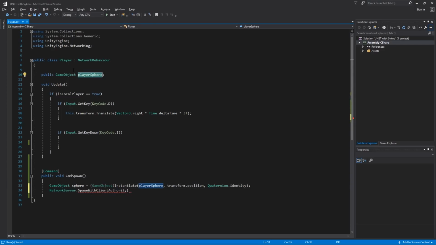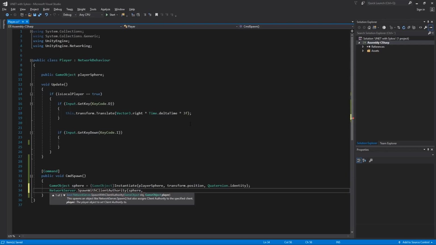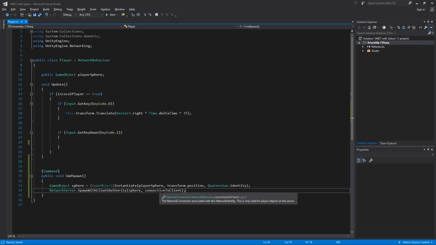Because if we use player sphere, it's going to do that for the prefab, which has no effect, because the prefab is not the one that is spawned. The prefab is used to assign which game object is supposed to spawn. So after we archive which object we actually want to assign to here, we just say sphere. And after that, we can say connection to client. That means we're basically building a connection, a bridge between the client, the server, and the sphere, so that we set the authority correctly.